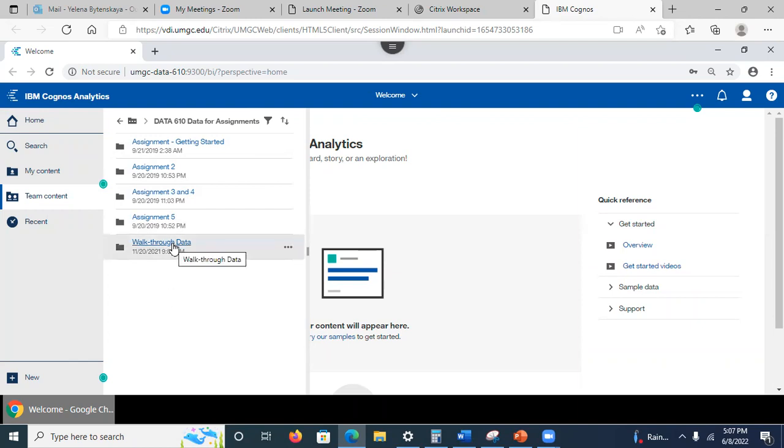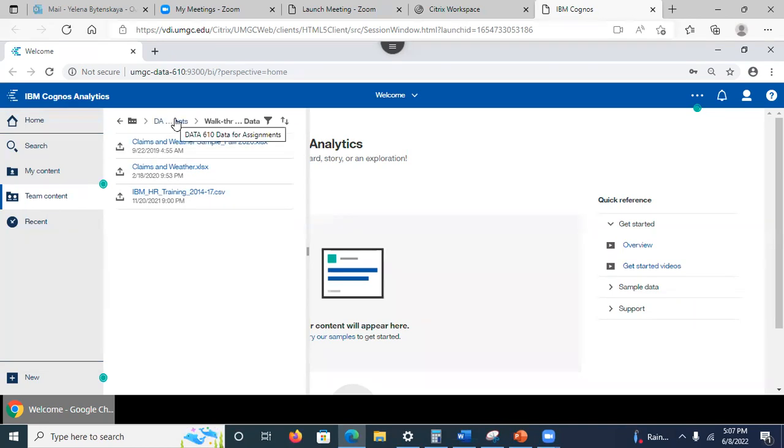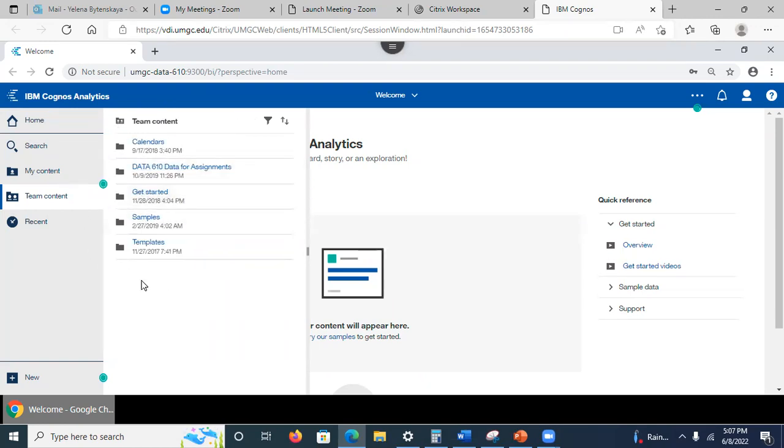And here is the data that I'm gonna use today for the presentation. So in case when you watch the recording, if you want to follow along, it's gonna be there for you, okay? The data is gonna be there. So this is the team content, right? And eventually for assignment 5, you're gonna have the group work. We're gonna talk about that too, but not today.